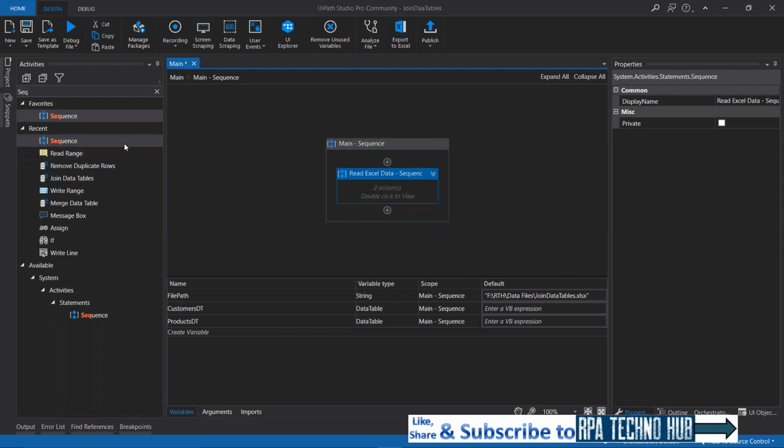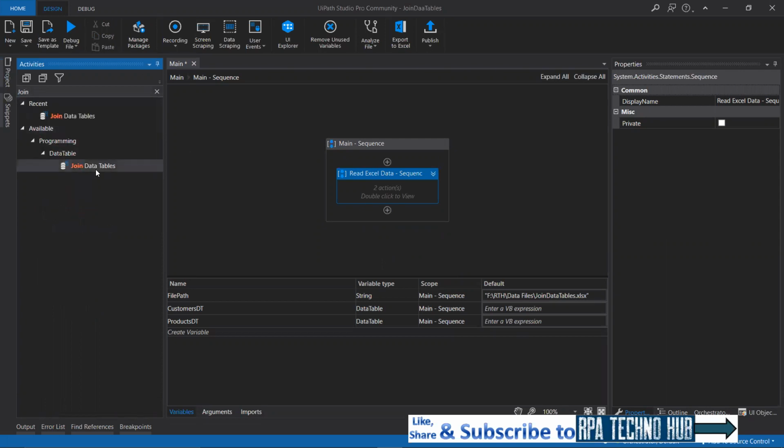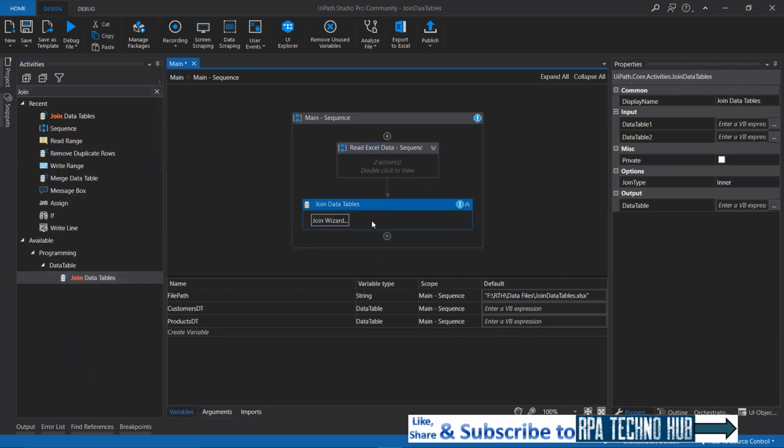Okay, so it'll read the Excel data, and now I can minimize this. And what is the next activity? So we need to join them, right? So let me just do join data tables activity on the data table. Just drag and drop that over here, and so I got the two data tables in these two data table variables, right? So let me just join them using this join data table activity.